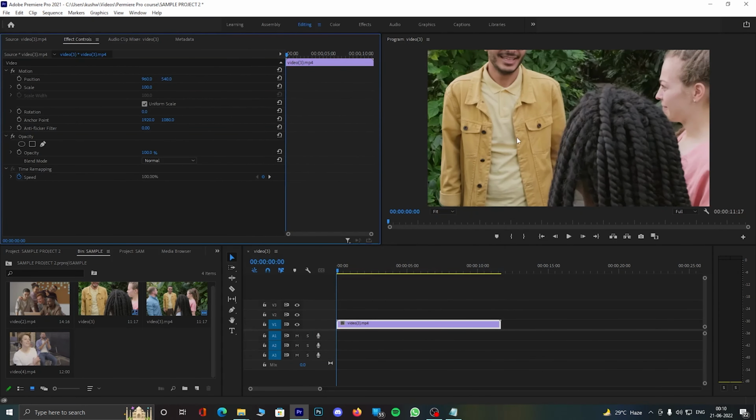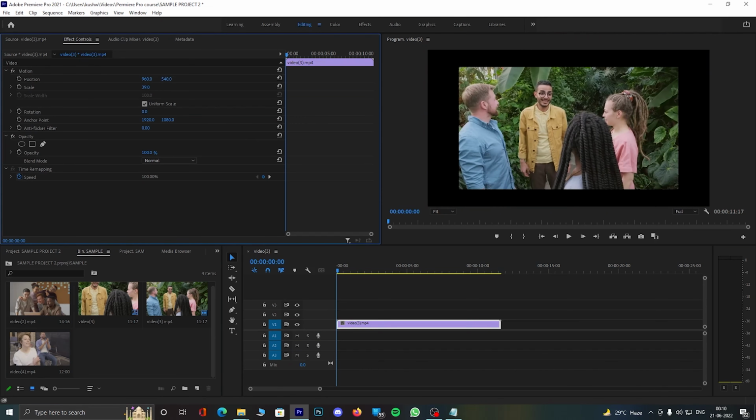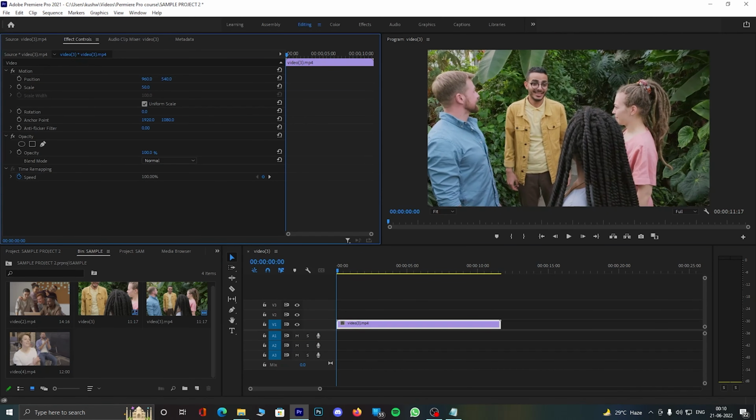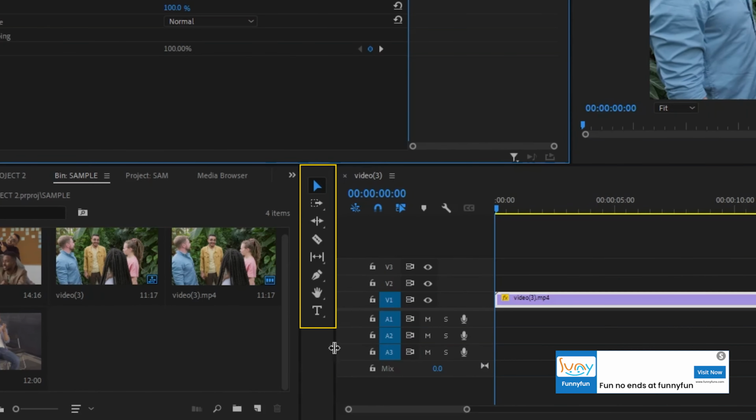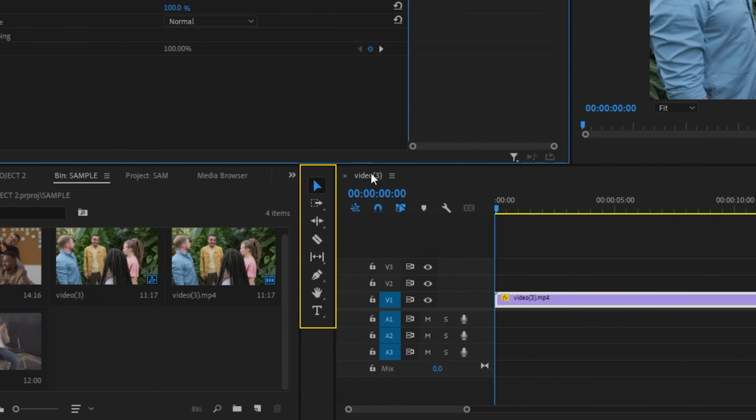Now after applying it, at 100% scale it zooms in on the preview window, so just bring down the scale. Now it fully covers the preview window at just 50% scale. This is how you can change the sequence. In the next topic, we will talk about these tools and how we can use them. So jump into the next topic.